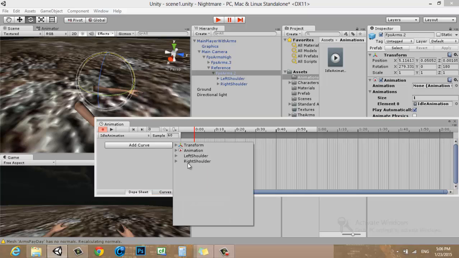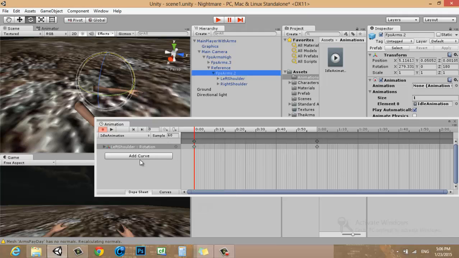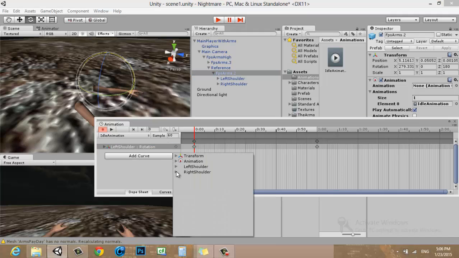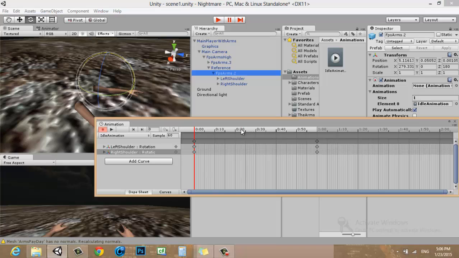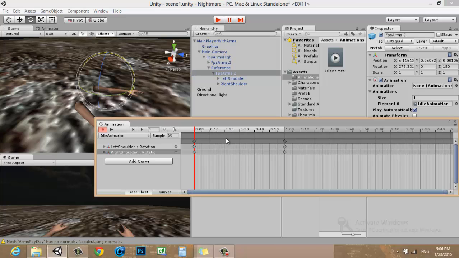It asks what object you want to choose for animation. So I choose the left shoulder right here. I'm going to go to the left shoulder's transform and click on rotation. Similarly, go to the right shoulder, transform, rotation, or you can choose position, it doesn't matter. It will ultimately do that for you. Now just press Ctrl and scroll back with the scroller.